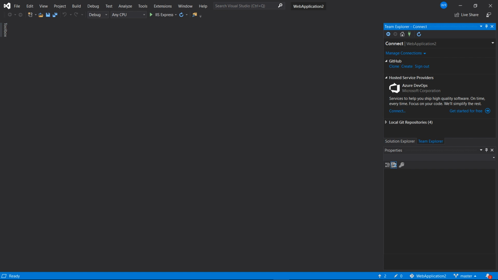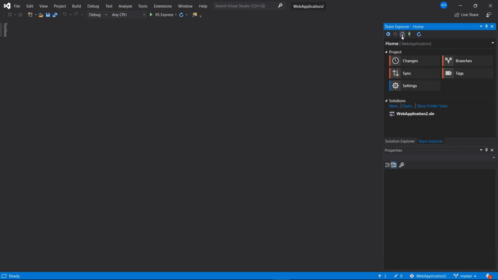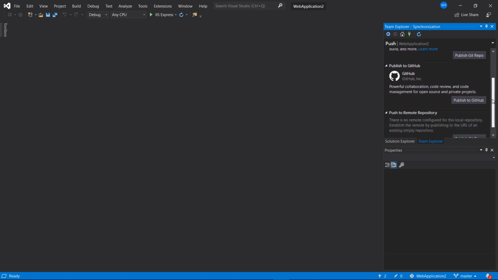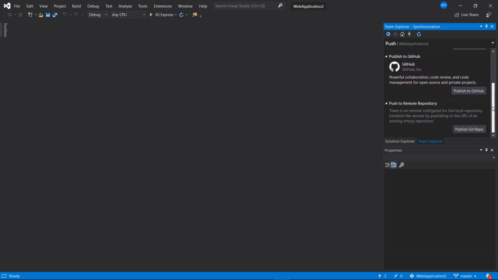After you've created a connection using Team Explorer, you'll spend most of your time here at the Home icon. The Home icon gives you all of the menus that you need to access for your Git repository. Now, once you've actually published to GitHub, you'll see more options as well. So how do we publish to GitHub? After we click the Home icon, we click the Sync icon. And here you can see you can synchronize to Azure DevOps, GitHub, and other remote repositories.